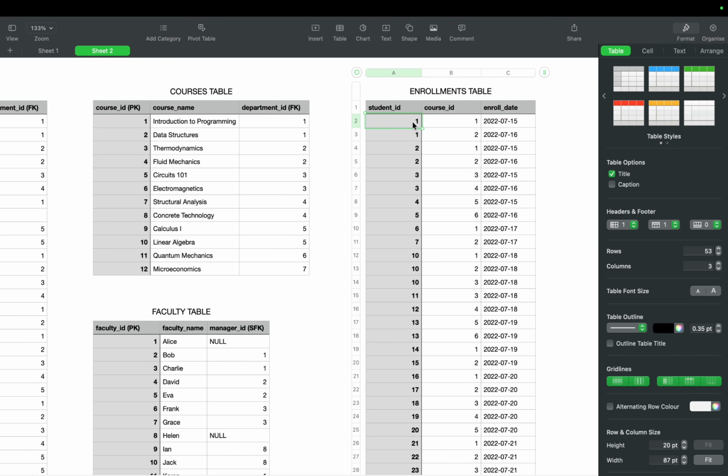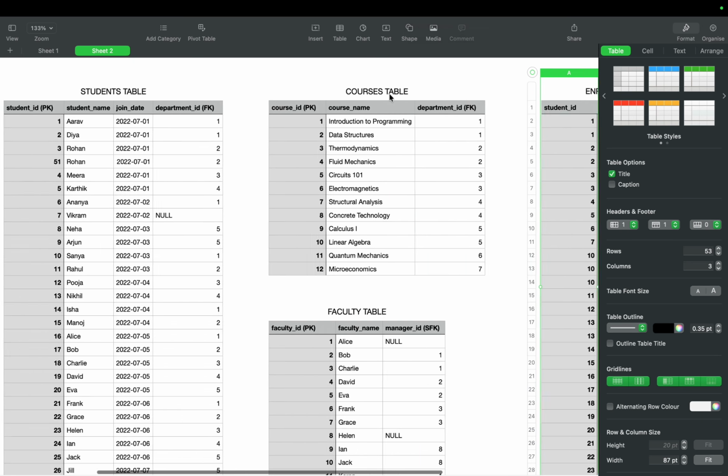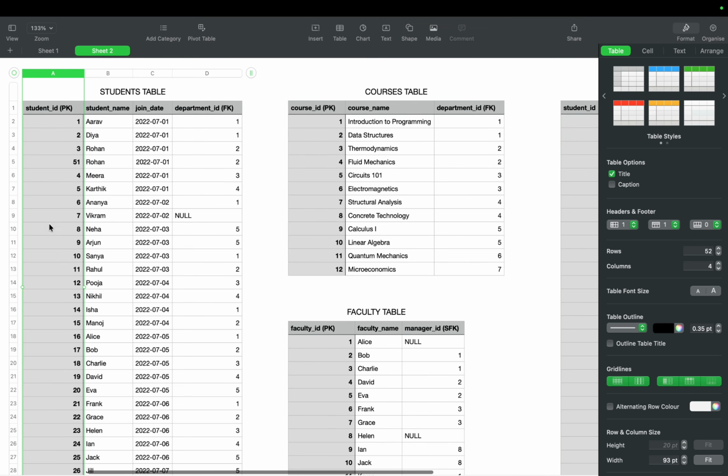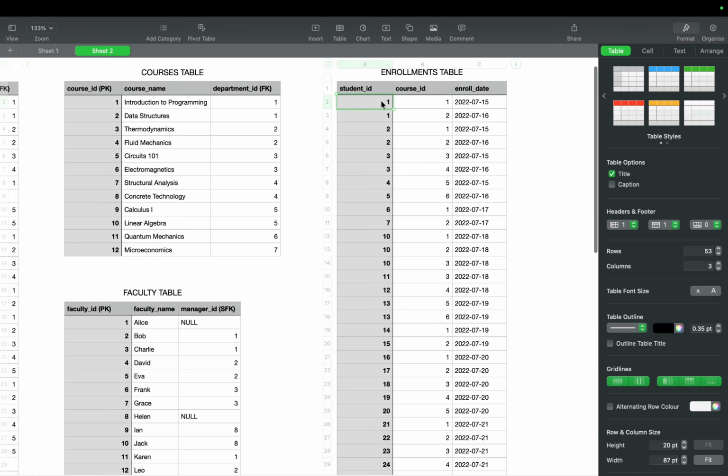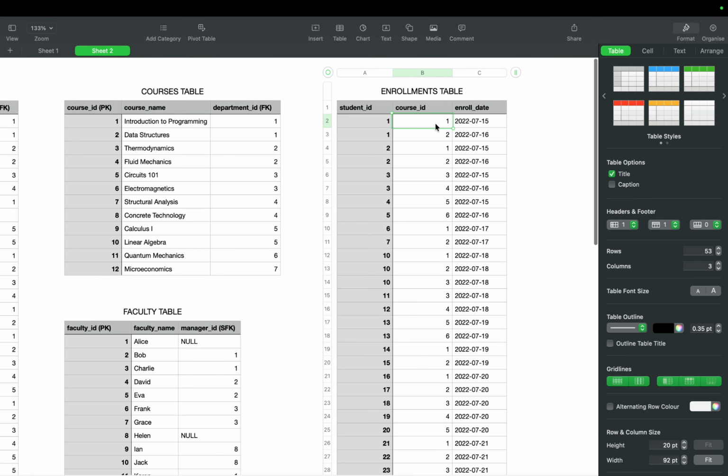So what does that mean? Who is the student that has an ID 1? This student ID is referencing the student ID primary key column in the students table. So who is the student that has an ID of 1? It is Arav. So Arav has joined the course ID 1.